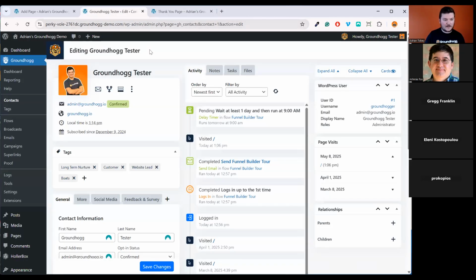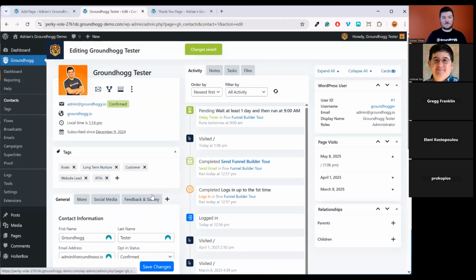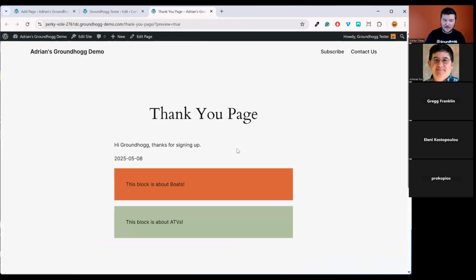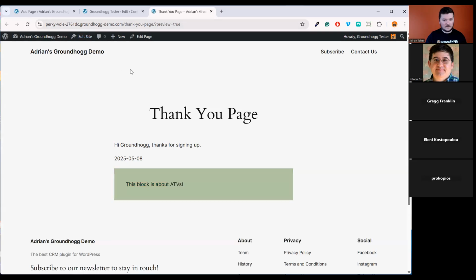And now we can go back here. I can also add the ATVs tag. So now I have both boats and ATVs. If I refresh, now I see both sections. And if I remove the boats tag, now we only have the ATV section.